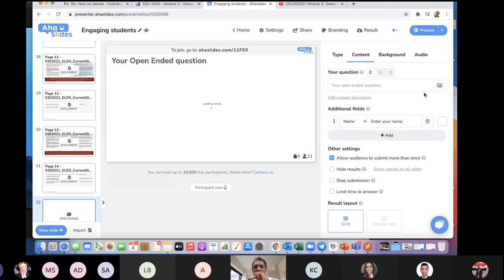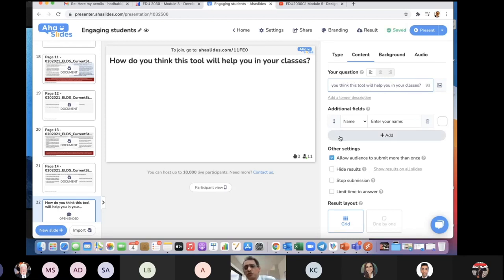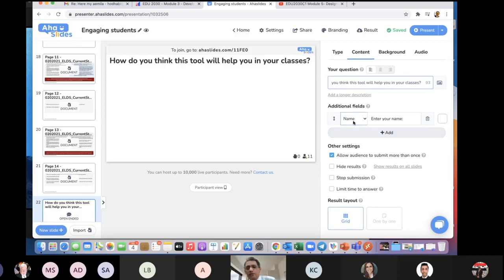Let's try another open-ended question. For example, how do you think this tool will help you in your classes? I'm not sure if these questions make any sense to you. I can add to that one also, you ask for your name or leave it. Now, if I add the name here, I click here, everyone who answers this one needs to provide their name as well. So I can link their answer.